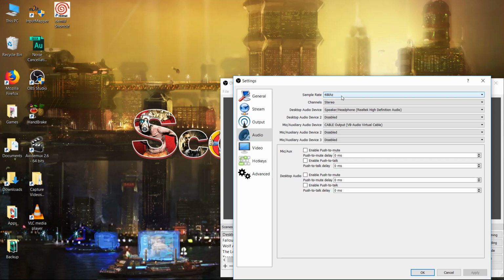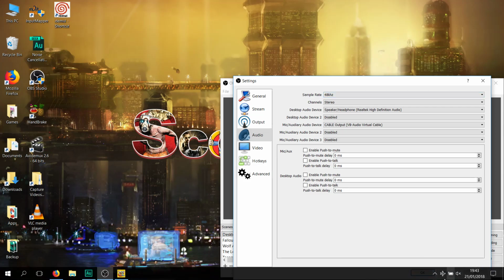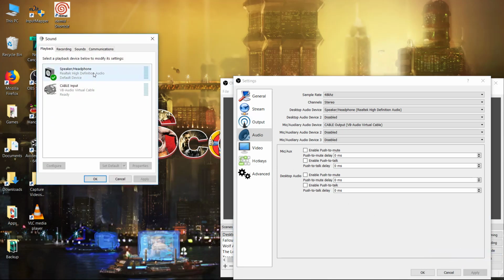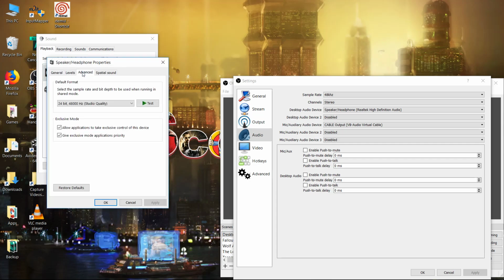And what you do is change your sample rate in here to 48 kilohertz, go down to your settings here, your audio settings, right click, playback devices. Whatever your playback device is, right click on that, properties, go to advanced, change this to 48,000 hertz or 48 kilohertz.